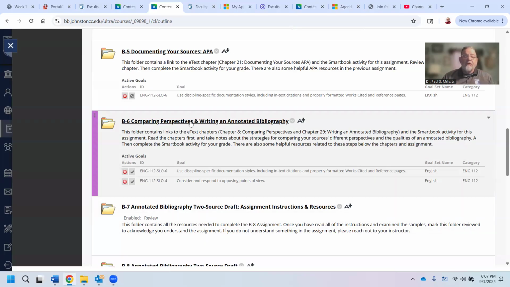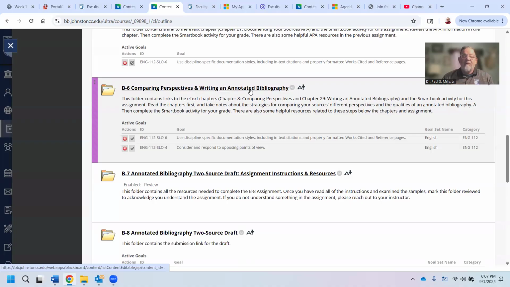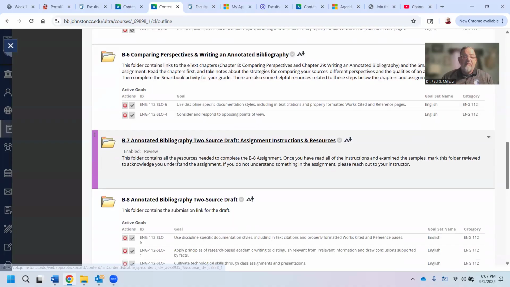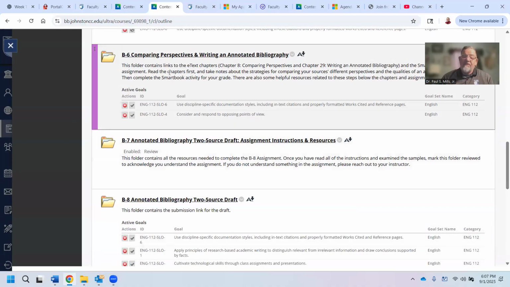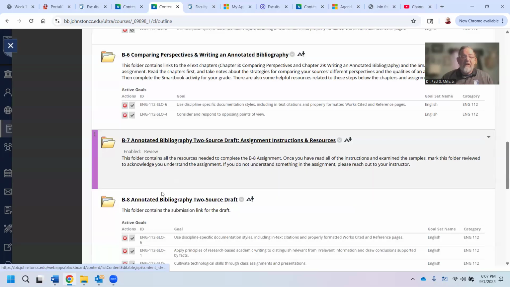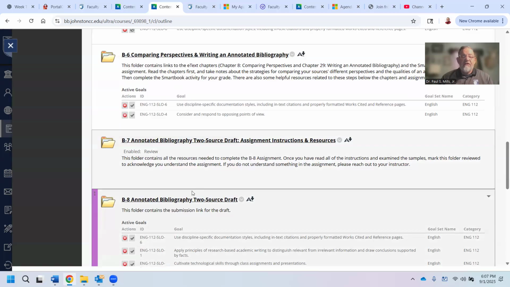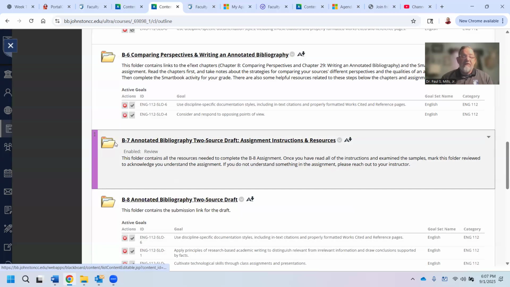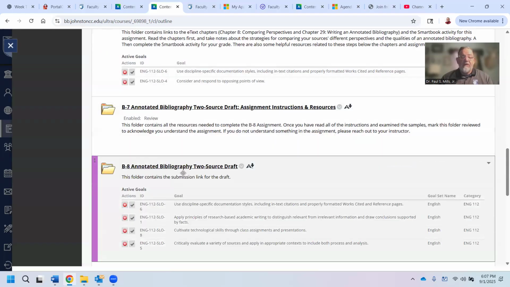So you're going to read here how to do the annotated bibliography in B6, and then B7 and B8, these two assignments are linked. This is the instructions. This is the link to turn the assignment in. So when you're looking at B7, this folder here, all of these resources help you to complete this annotated bibliography to source draft. Now, it can get kind of confusing for you here.